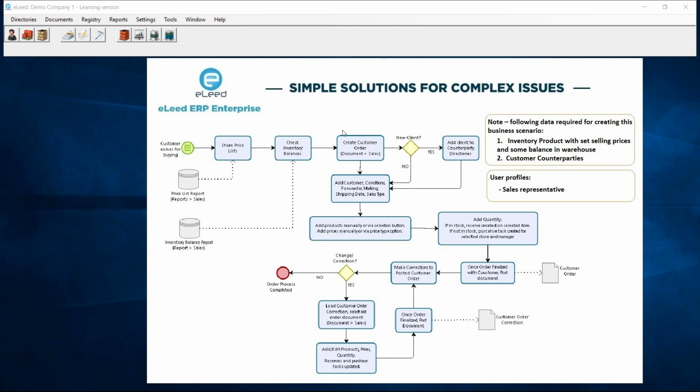It is important to note the following data required for creation of this business scenario: inventory products with set selling prices and some balances in the warehouse, and customer counterparties, the creation of which we discussed in the previous video. Also, this business scenario demonstrates using one user profile, sales representative.